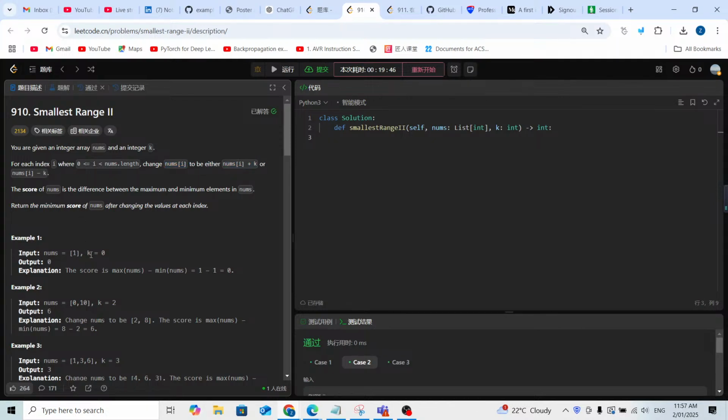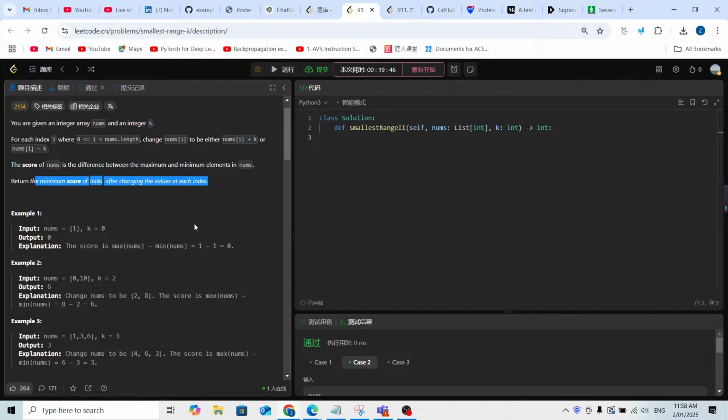For the first example, k equals 0, so 1 can become 1 plus 0 or 1 minus 0. So the maximum value minus the minimum value of nums is going to be 0. The score of nums is the difference between the maximum and the minimum elements in nums. So we're going to return the minimum score of nums after changing the values at each index.